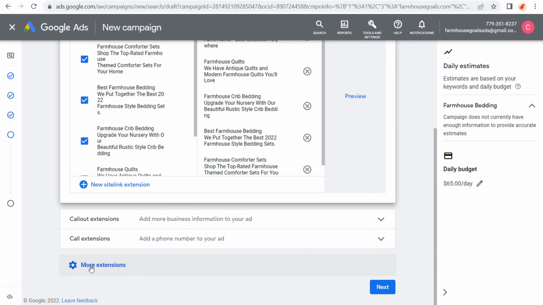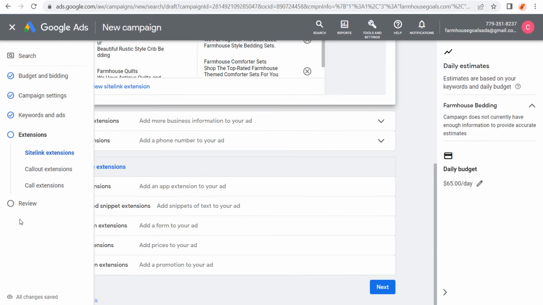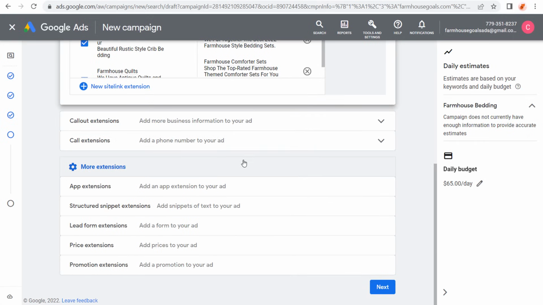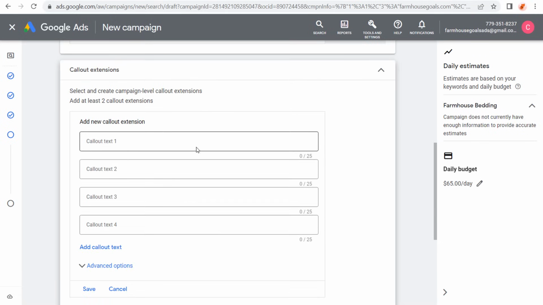So we're going to come down here to more extensions. Now, just to go over each extension pretty quickly, call out extensions adds more business information to your ad. This is great for promotions or any selling points that you have. Fast shipping, free shipping, best 24/7 customer service, call us today. So call out text is really good for just what your basic selling points are. Do you have the best prices? Do you have the best service? Do you have a combination of both? Do you have high quality products? Do you have unique products?